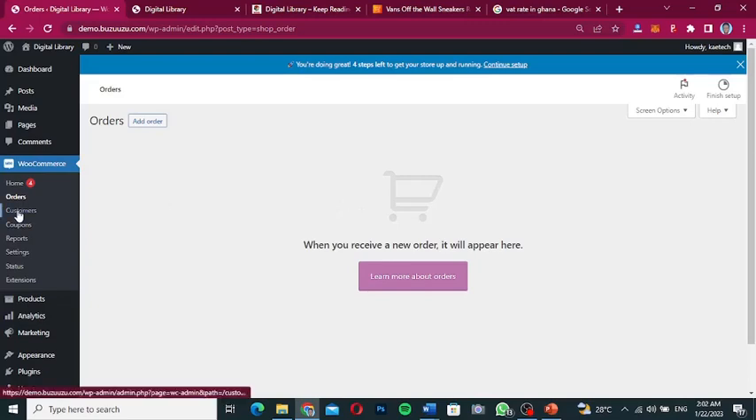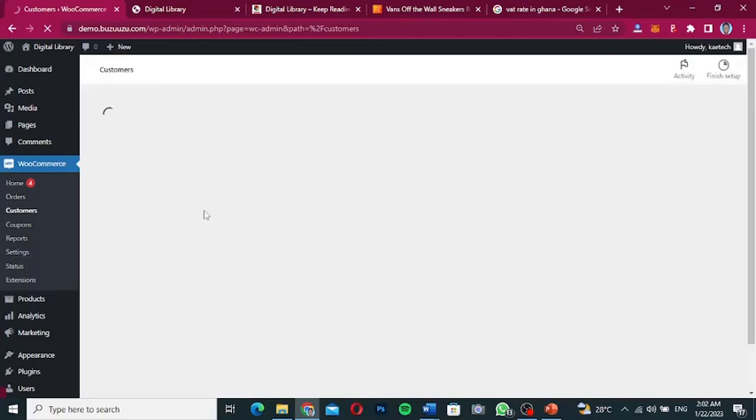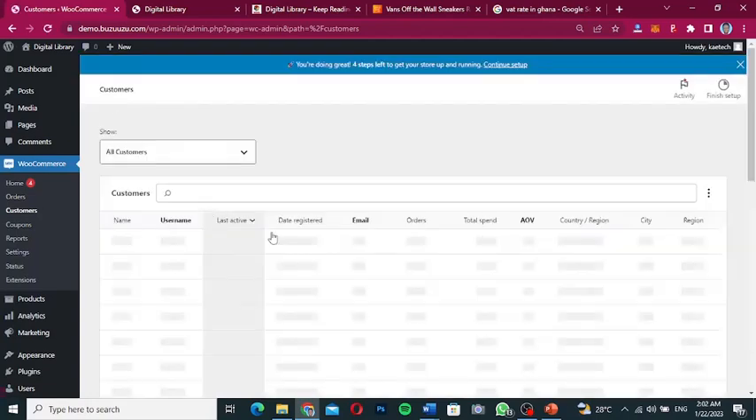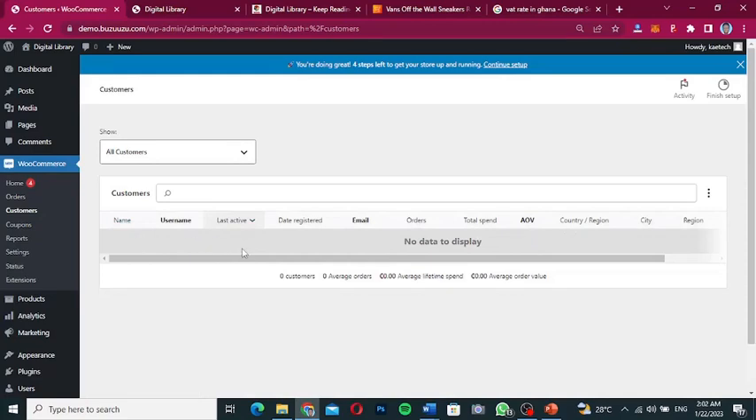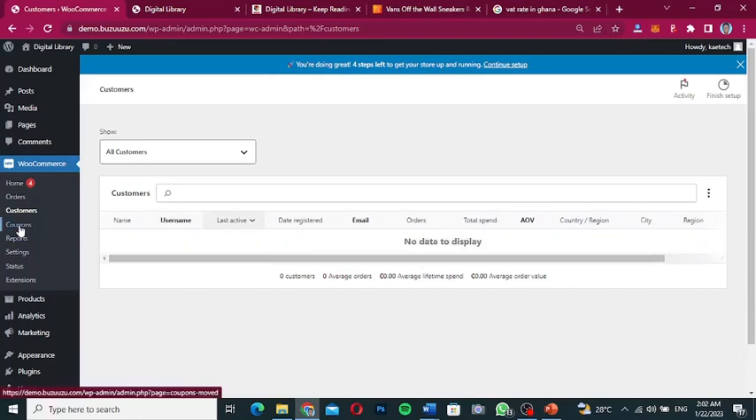And then customers. When you also have customers on your website, you're going to see them over here. So you're going to see the name, the username, the last active date, registered email, others, total spend, and a whole lot of data will be pulled over here for you. And then coupons.